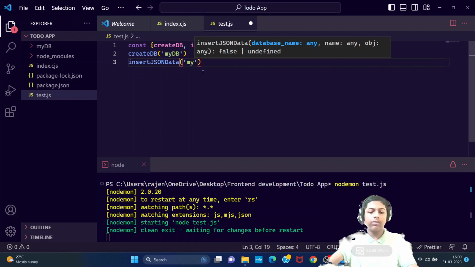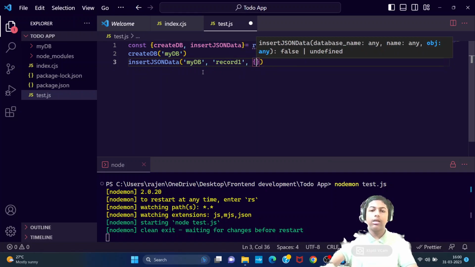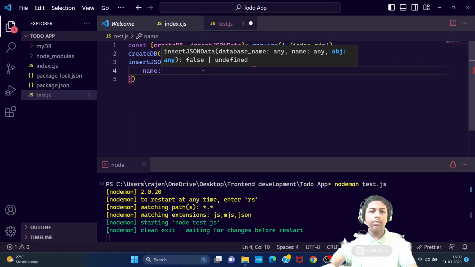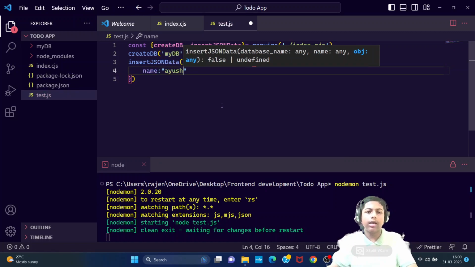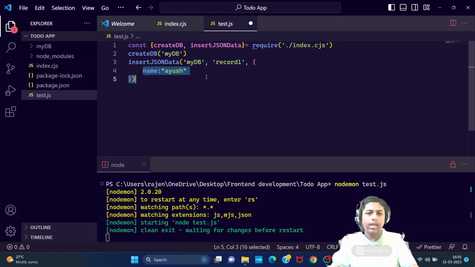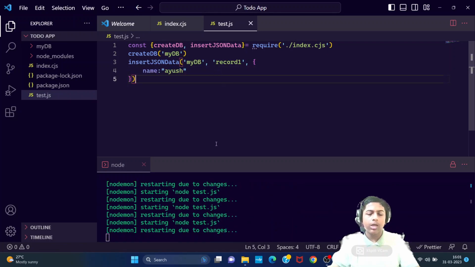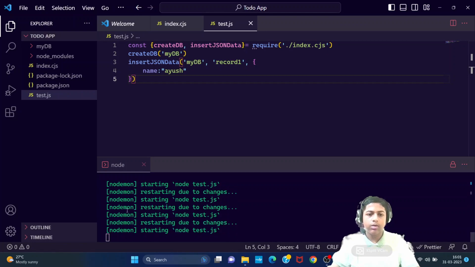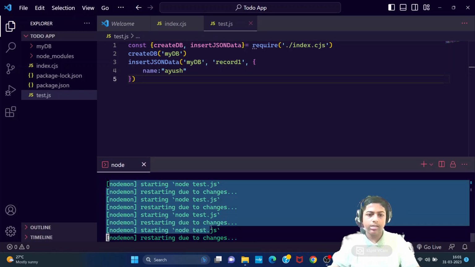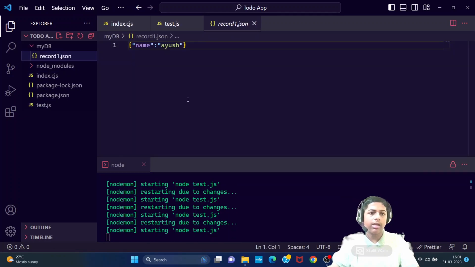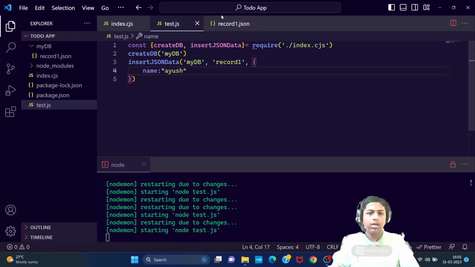So the name of the database is mydb, and then the name of the record is record1, suppose. Then we are going to give the name. We are simply giving a sample object here, name: iuse. Okay, so let me save this. Now you can see it is repeating the process of creating a single file. So you can see name iuse is there. That means it is working a lot of times.